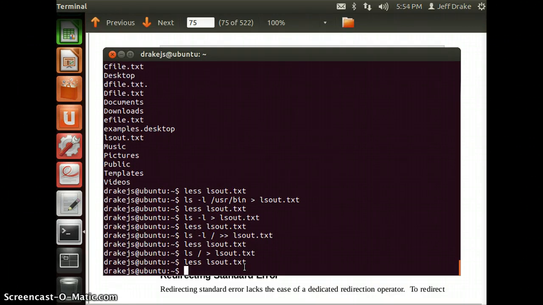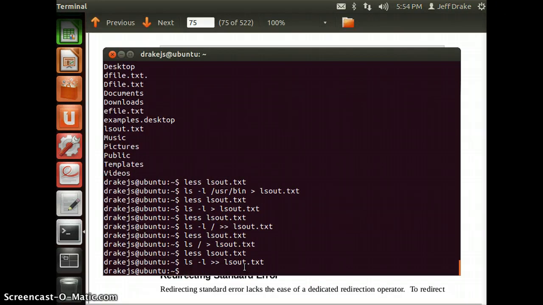And now I want to redirect some additional output. So let's say I want to do a listing of, let's see here, let's do a listing of my home directory and append it. This is still a redirection, but again, we're adding it to the file instead of deleting what's in there. Now let's use my less program again to see the contents of this file.